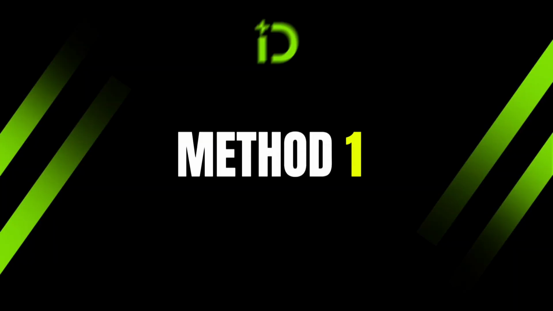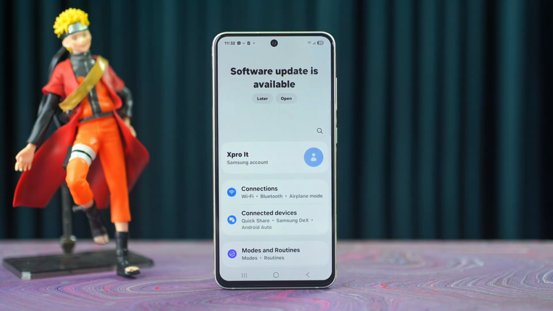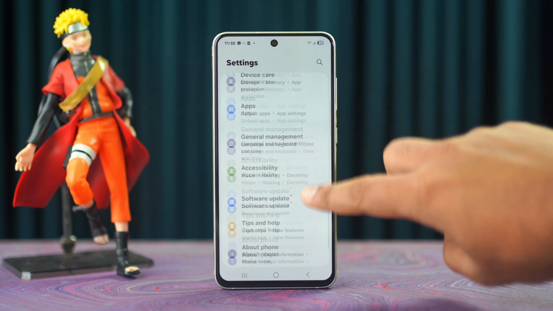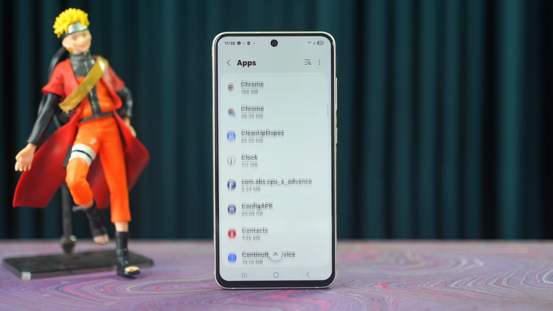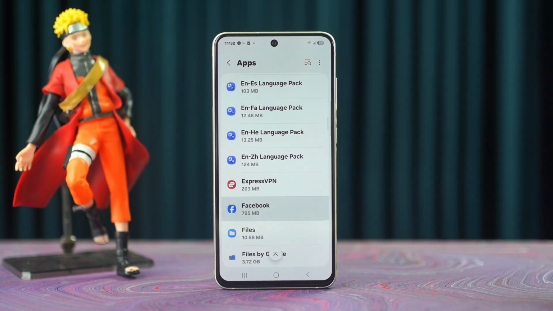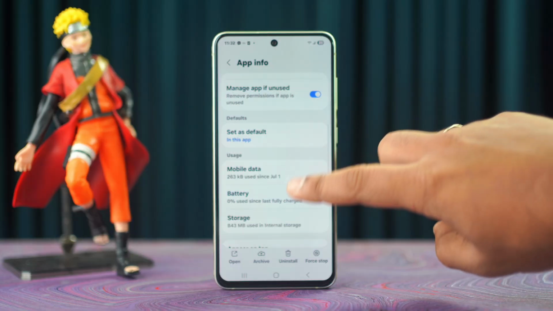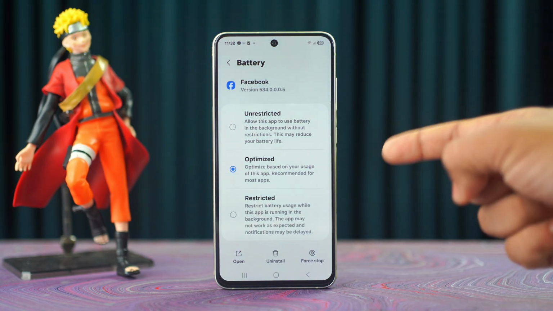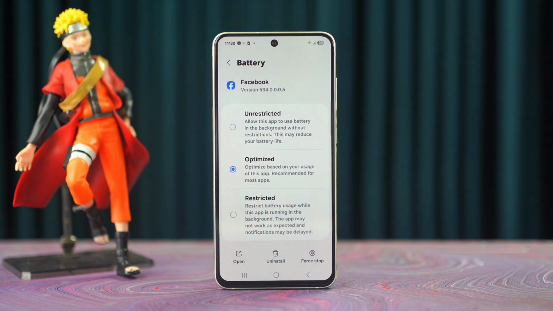Method 1. Using app settings. Open up the settings, scroll down a little bit, then find the apps. Scroll down again. Now tap on any app like Facebook, then scroll down again. After that, tap on battery. Here you'll find 3 options: unrestricted, optimized, and restricted. Now you can choose any option that you want.